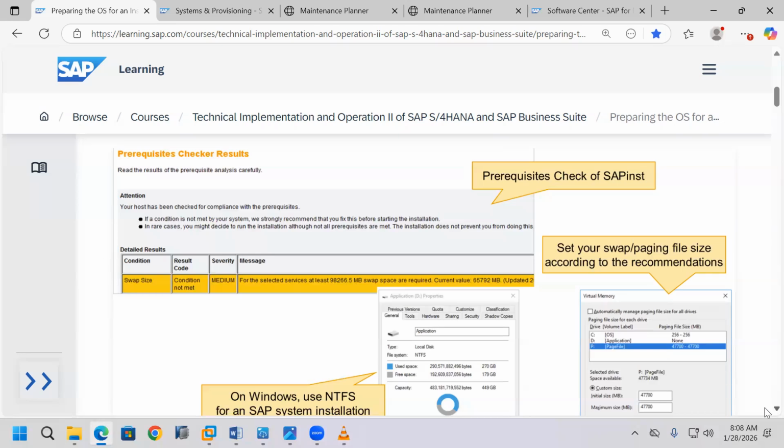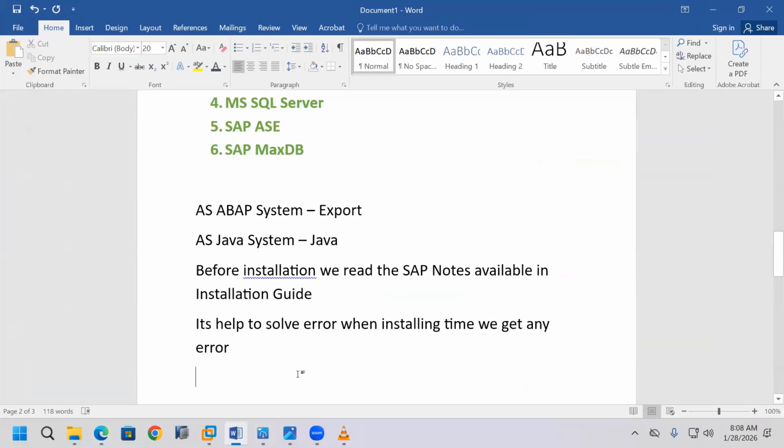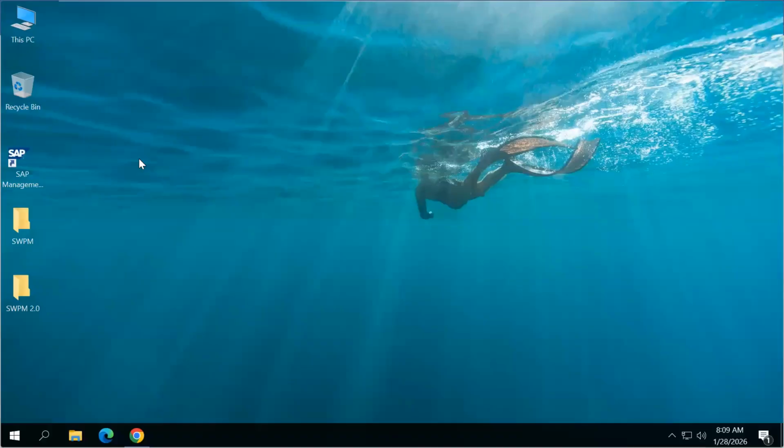Here, paging file size. This is another step. In installing time, compulsory, we do paging file size. It is called paging file size or swap file size or virtual memory. What does that mean? We want to separate some size from my hard disk. I already did it here.